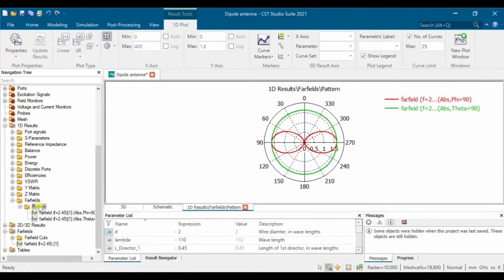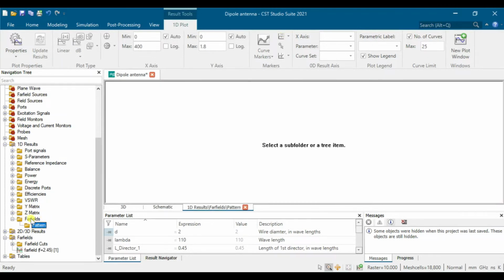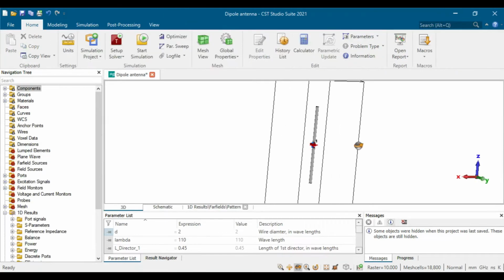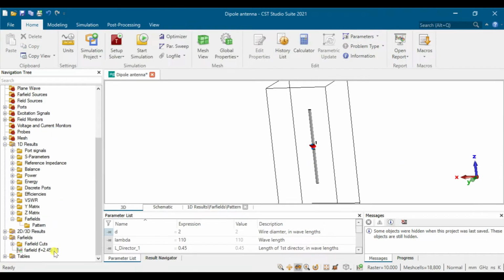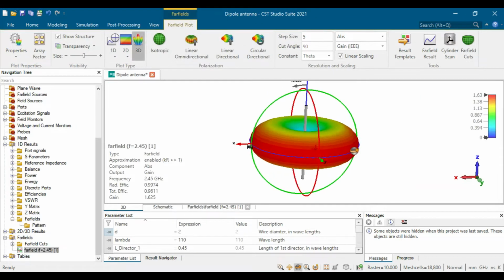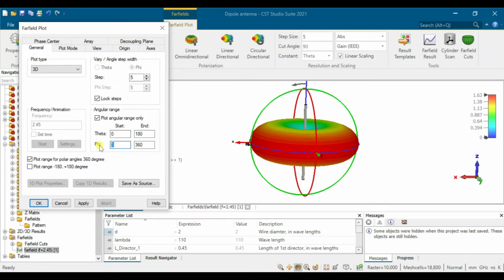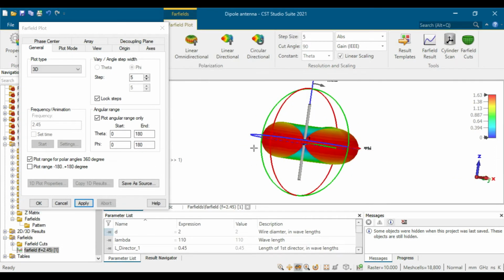So let me delete this data. Okay, so we have a dipole here. Then after that we have the radiation pattern. Let's say we have a 3D one, something like this. Then the elevation will be something like this. I can make it 0, 180 here. So you can see the plane.